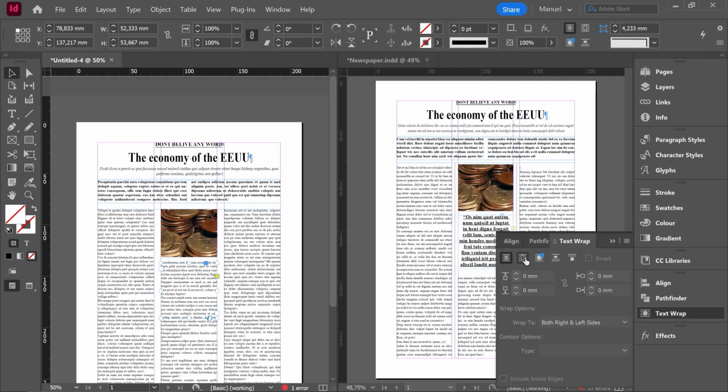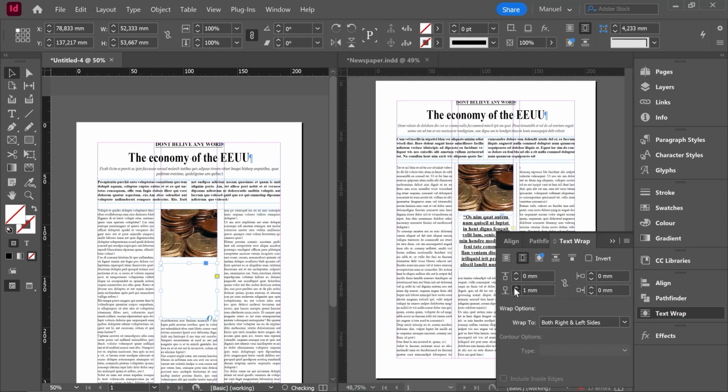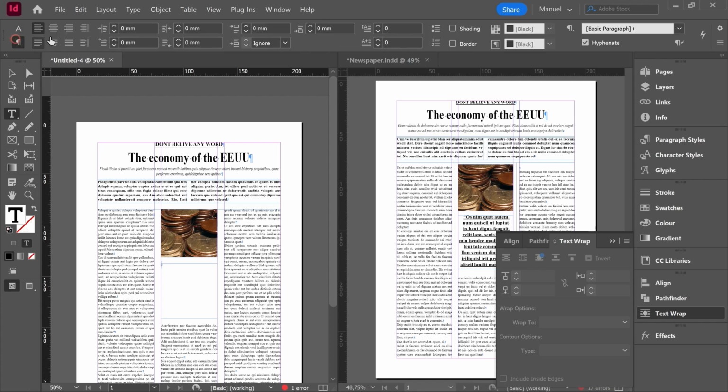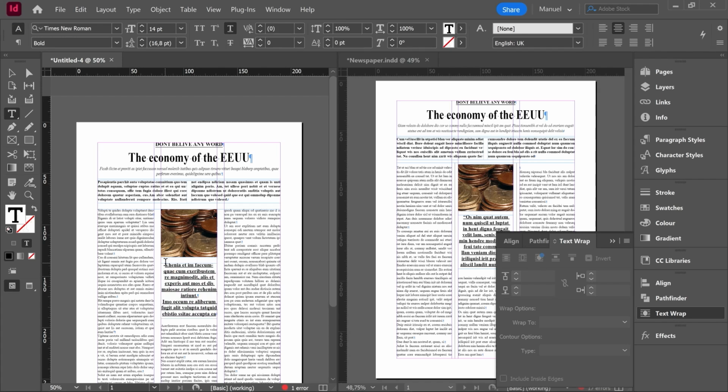Text wrap, second option, wrap around bounding box. Bottom offset, let's say at least 6. Then once here, Times, bold, 14. Paragraph, center. Right click, fill with placeholder text. I forgot the underline, and I can even include here some quotation marks.